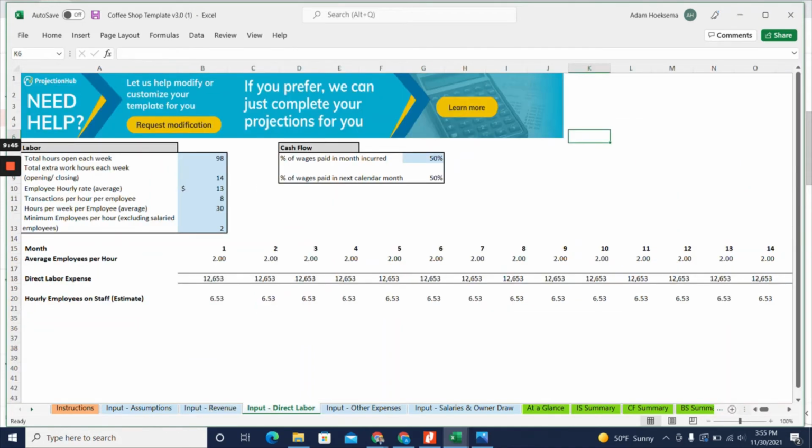Now you're going to have this input direct labor tab. This needs to be filled out with how many hours do you expect to be open each week, and then how many hours each week do you think the shop won't be open, but you'll need to have paid employees there working to either open or close the shop. So this is saying like 14 hours a week means probably 2 hours a day. And if you're open 7 days, it may be 1 hour to open the shop and 1 hour after you close to close the shop.